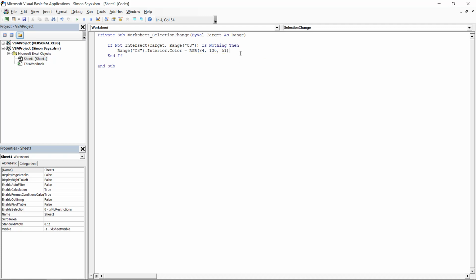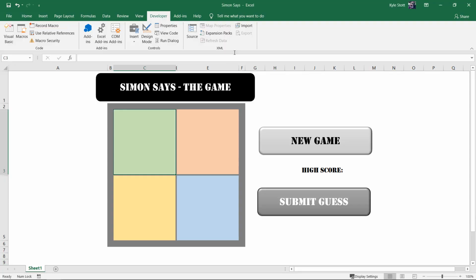So really what this is saying, every time I click on a cell, if that target cell is C3, go ahead and change the color to this. So let's try it out right now. I can click over here. You see nothing's happening. As soon as I click on this cell, you see it turns to a dark green. That's great. That's exactly what we want.